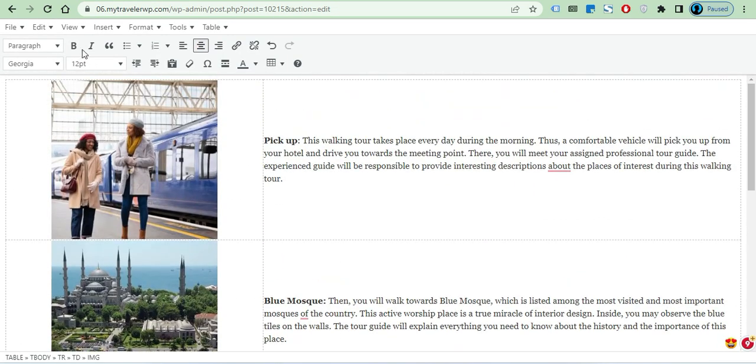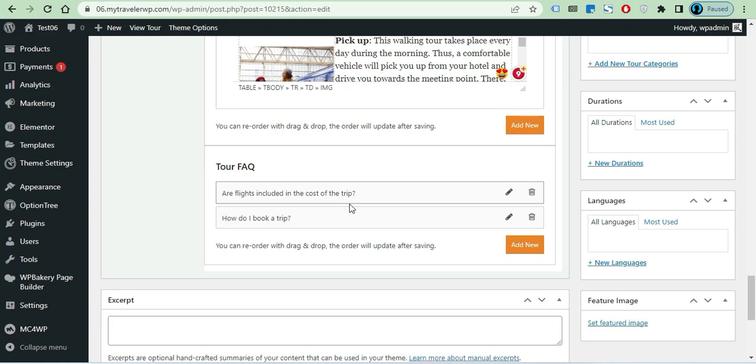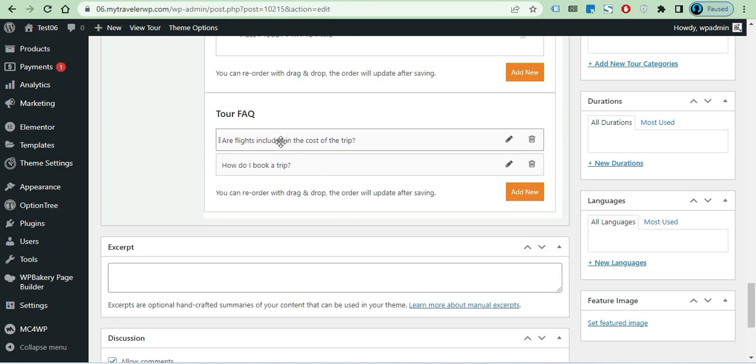Next, we have to create a tour FAQ. It is a list of common questions and their corresponding answers provided by the tour agency.